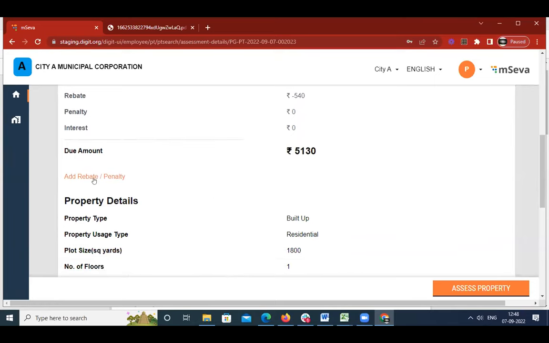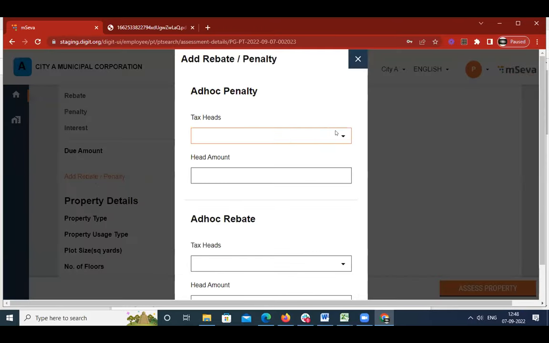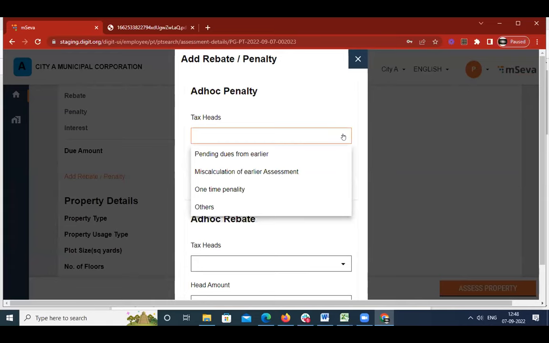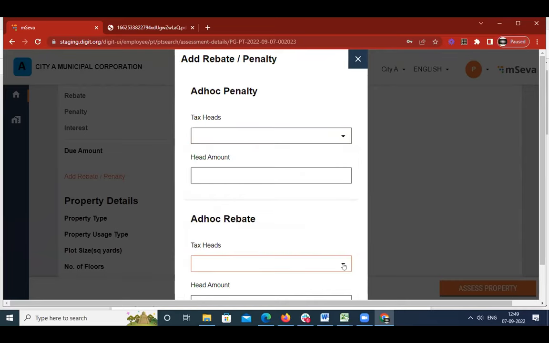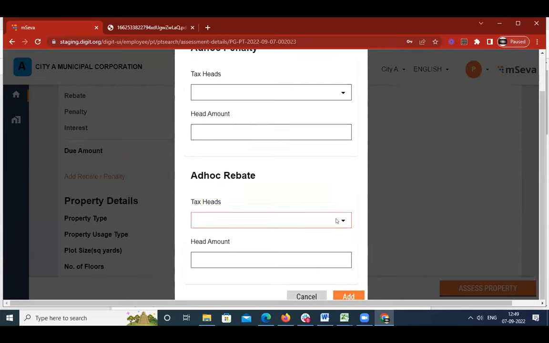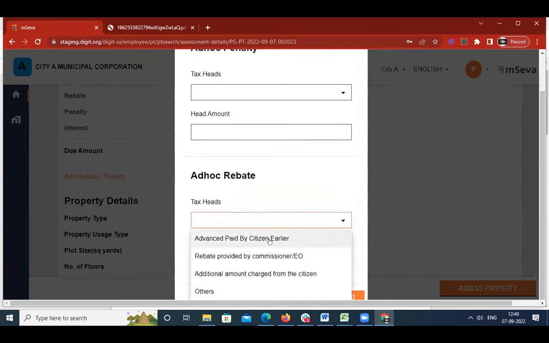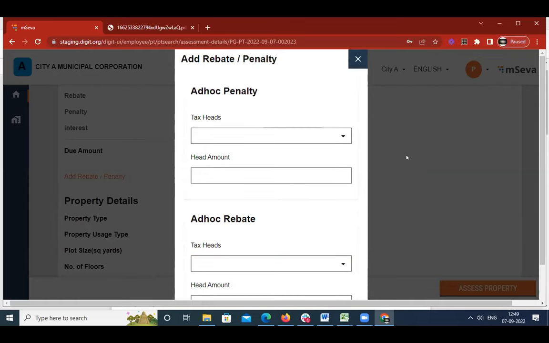If during the assessment we want to add any ad hoc penalty, any penalty which is not calculated, it can be added from here. Maybe pending dues from earlier, some manual bookkeeping, miscellaneous dues, or an earlier assessment miscalculation or one-time penalty, or anything else. The same way, an ad hoc rebate can also be provided. You can see here the heads, like advance paid by the citizen earlier, maybe manually paid in advance, which is kept somewhere in the books, not in the system. That also can be provided here. Okay, so that's how the tax can be adjusted.